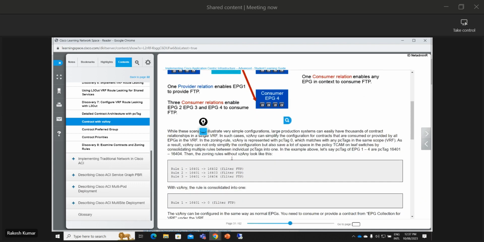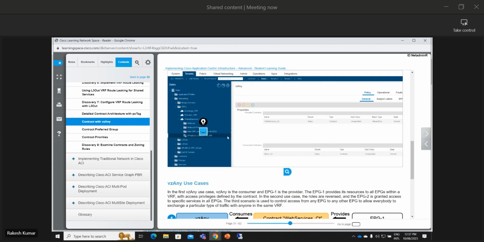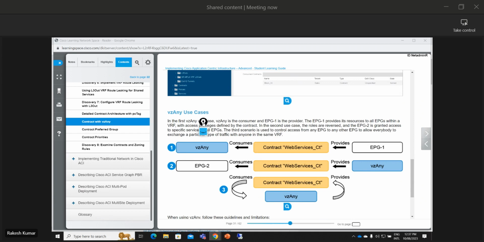So in this scenario, the vzAny use case: under this vzAny, I have multiple EPGs which are consumers and one EPG as the provider. Or one EPG can be the consumer and multiple providers can be there. So the same contract will create what? A single entry for multiple EPGs.